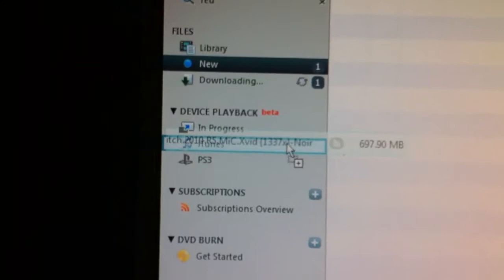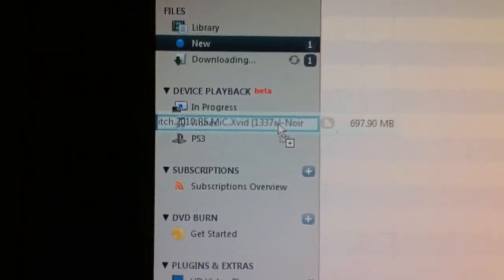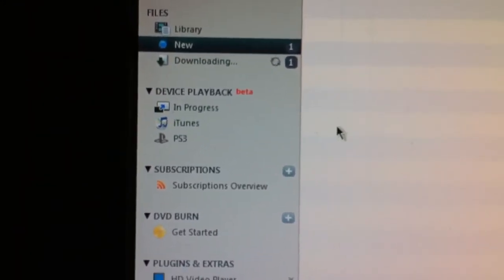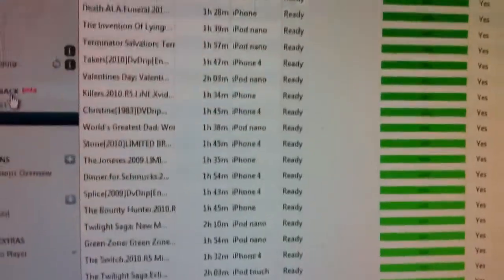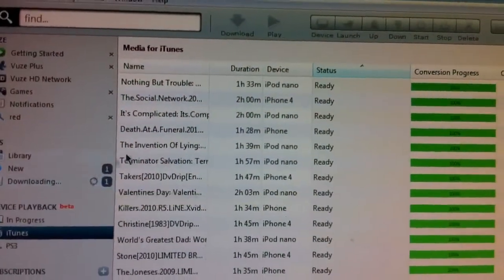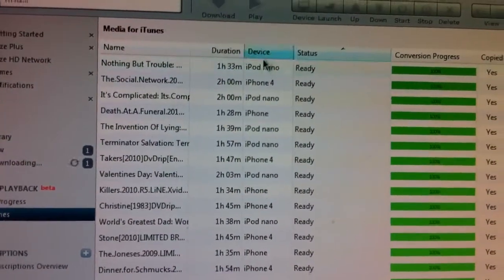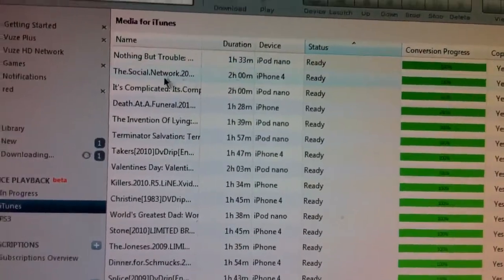You just click it and drag it into iTunes. Now I don't want to because I've already had the movie in iTunes. Here's all the movies I've downloaded and have in my iTunes. It'll tell you what they're for. The device, Nothing But Trouble, was on an iPod Nano.